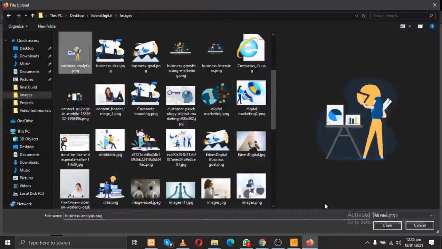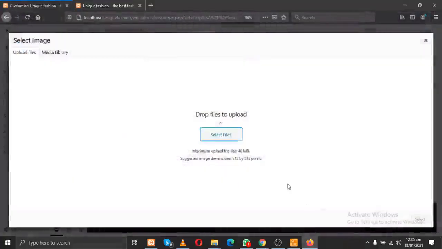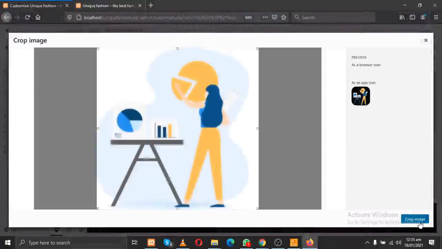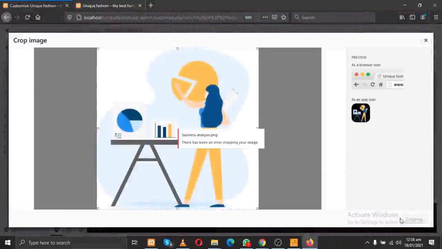Let me just take any image for now. All right, and let me select it. I don't think it's even going to accept this image. Can you see? I don't think it accepts this format. All right, it's not accepting this format, but you guys will get the point. Immediately after you are done, this is how your site icon is going to look. All right, you get the point.